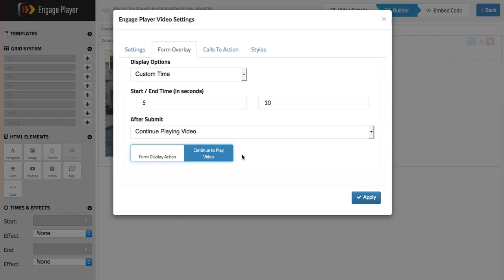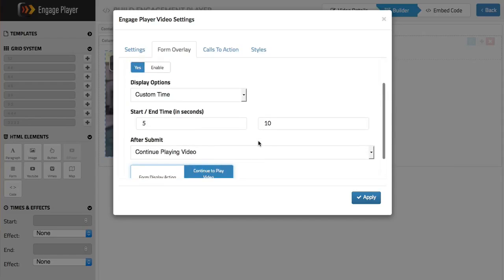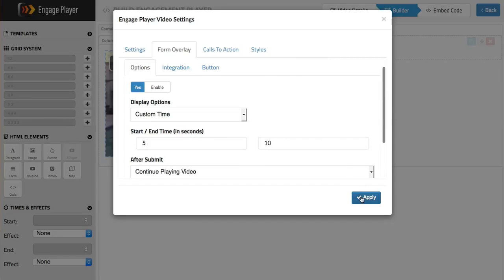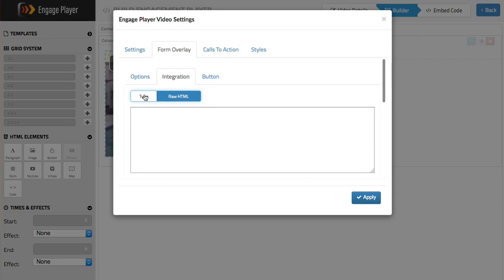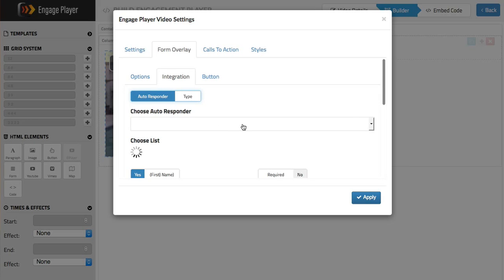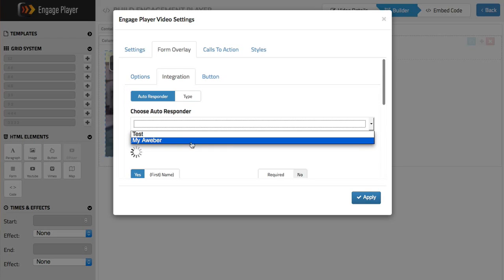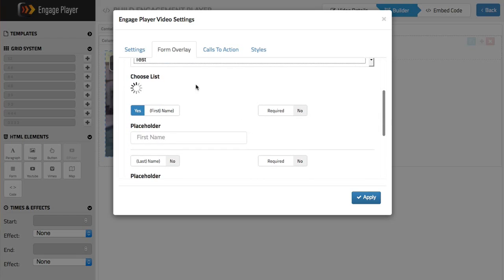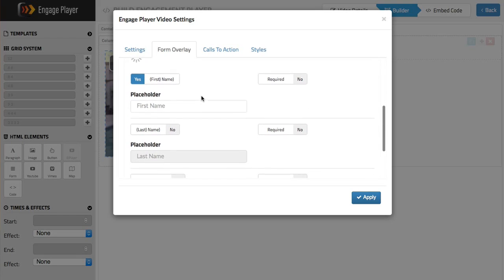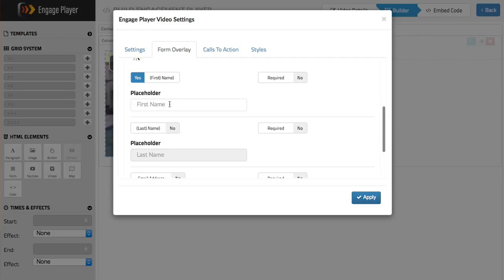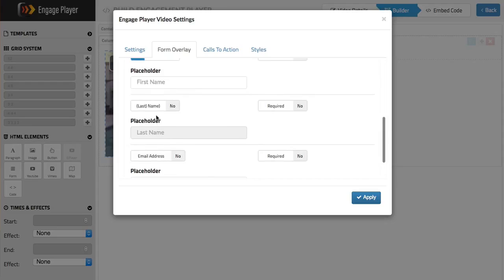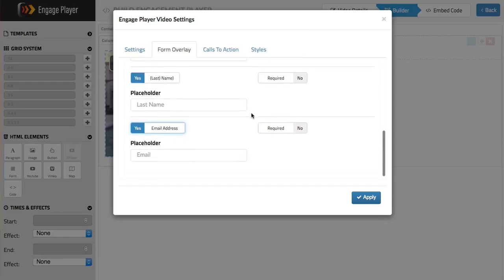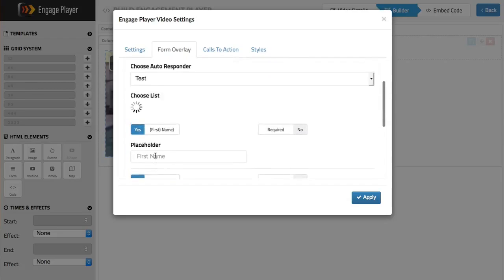Okay, so we're going to just continue to play the video in this example so that I can at least show you the in and out. Okay, so what we're going to do then is go to our integration. We have the raw HTML ability as well as the autoresponder. So if I had some hooked up here, as you can see, a few of them have shown up, but I have not made any connection. It would then display your list. By default there are placeholders for what's going to appear: first name, last name, and email address are the three choices. You can enable or disable, and you can choose to have them required if you'd like. And you can put your own placeholder in here as well.